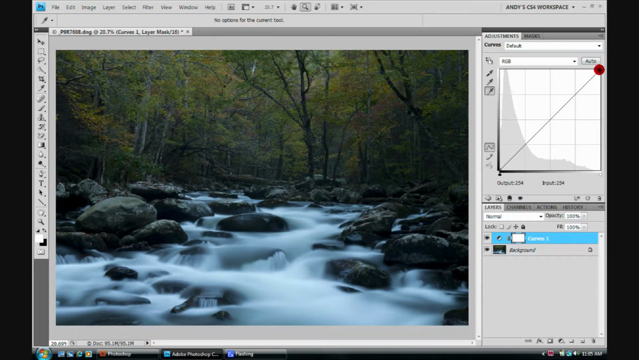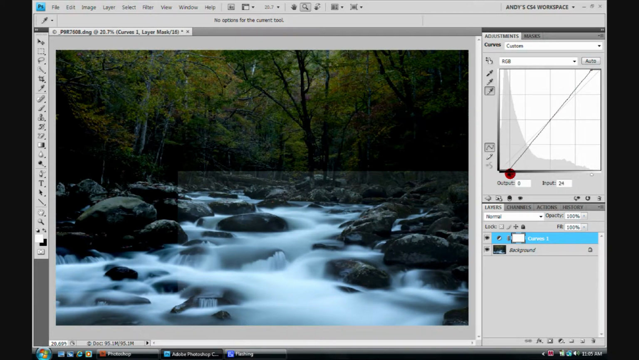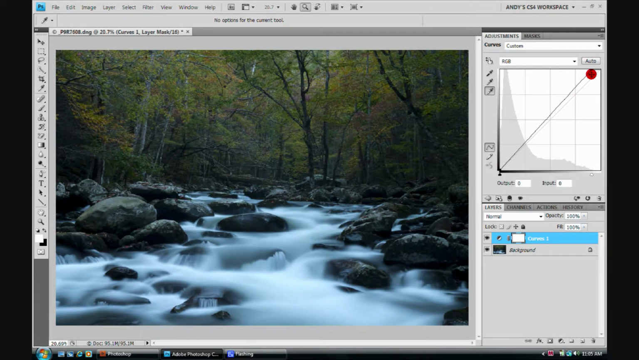We can grab these points up here and just move them entirely. Again, it affects where the white and black points are.